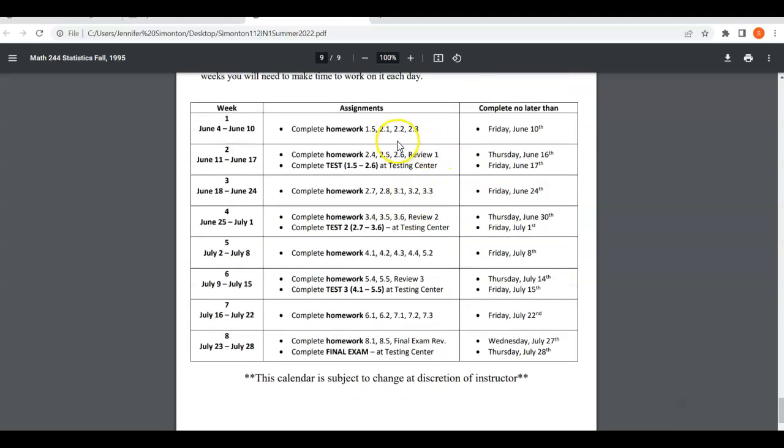Or if you want to work ahead, if you want to knock all this out before Wednesday and then get started on next week's before the end of the first week, go right ahead. Notice every other week is a test, so that's when you'll have to be on campus. So this week is homework, then you wrap up this homework. Notice if there's a test that week, the homework and the review are due Thursday instead of Friday, because the test deadline is Friday.